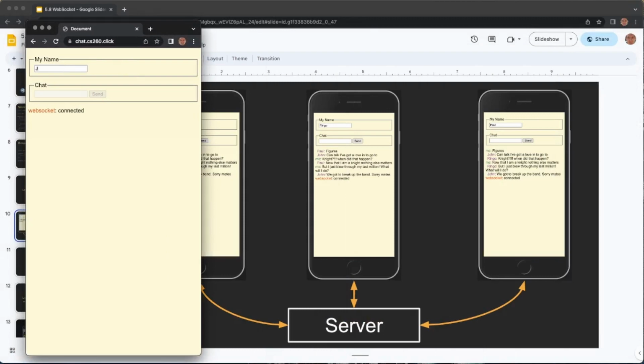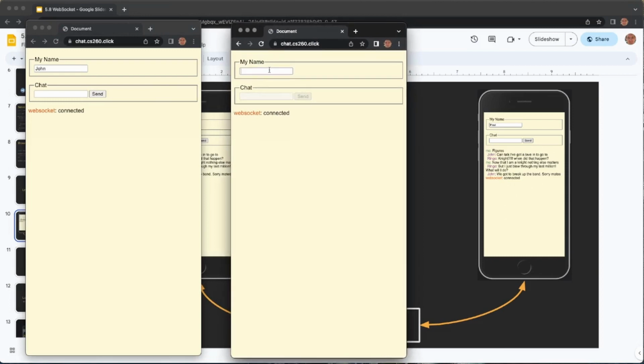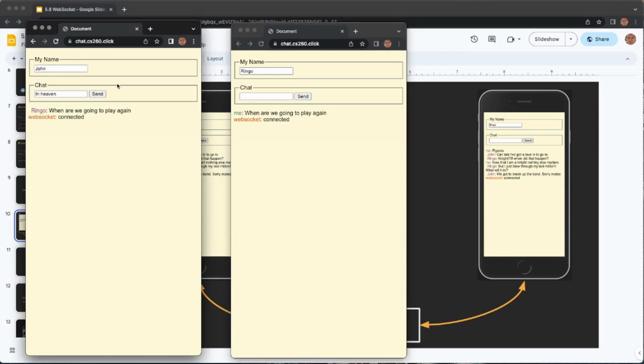I've got John listening here, and I'm going to duplicate this and create a second one. And so I've got Ringo here, and Ringo says, when are we going to play again? And he sends that, and you can see automatically in real time over here on the left-hand side that John was able to receive that communication from Ringo, and he says, in heaven will be the next time we play, and he sends that back. So the WebSocket connection is actually modified and displayed there by that line, but then you can see those communications going back and forth between them.